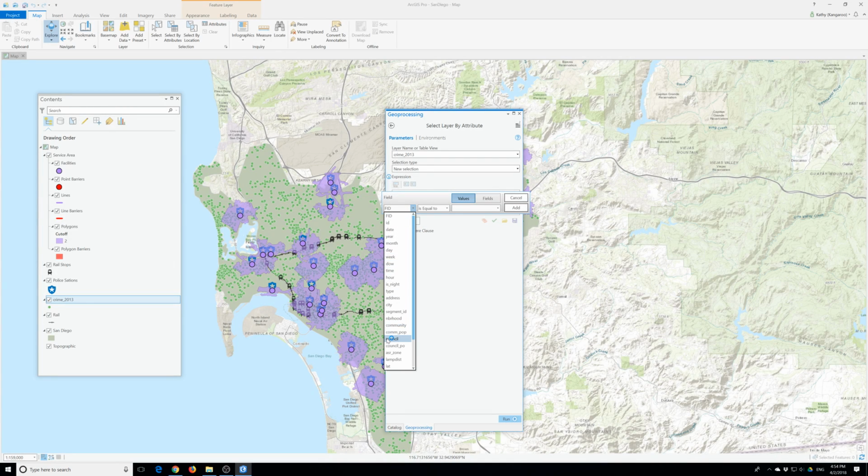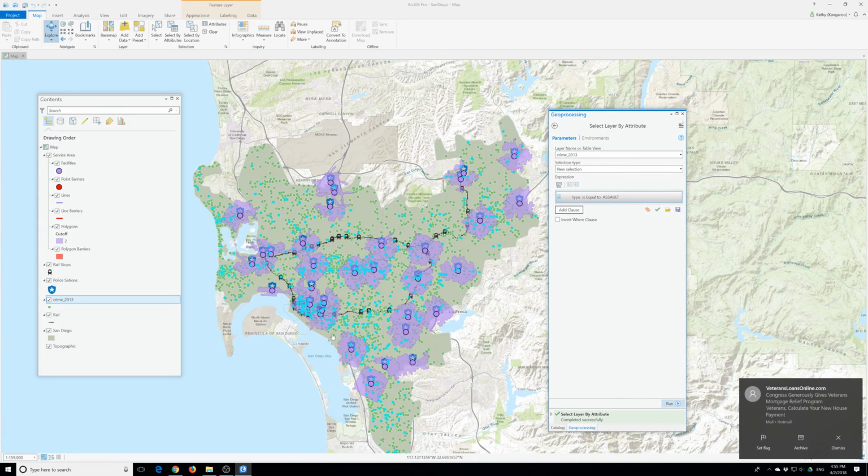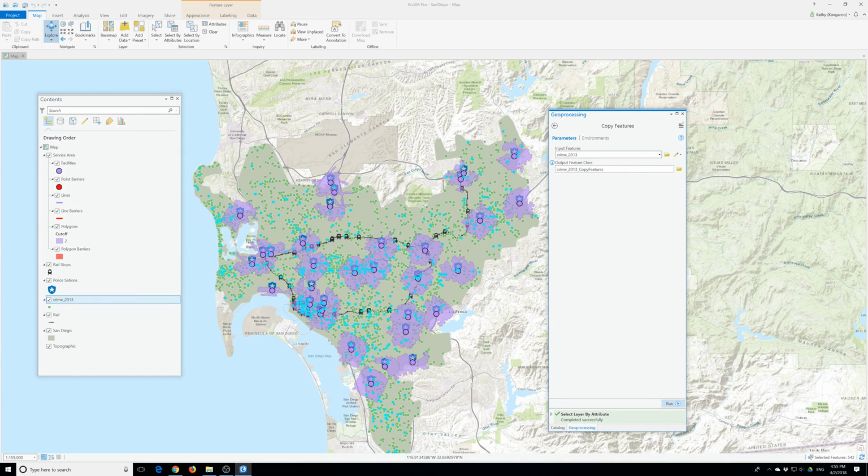I'm gonna say crime type is equal to assault. All right, and then click add and click run. So once we have assault selected, you can see the assault all happens around here, the cyan color, and I'm gonna right click on it, and then go to data and export features. So I will say this is assault.